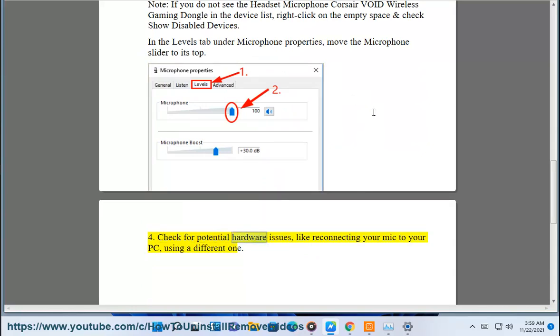Check for potential hardware issues, like reconnecting your mic to your PC, using a different one.